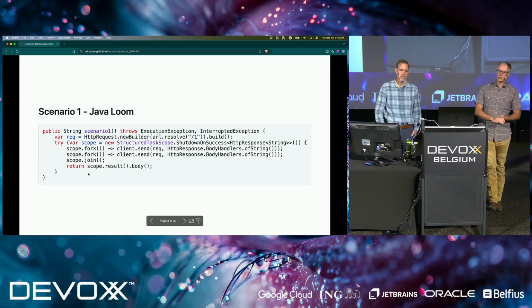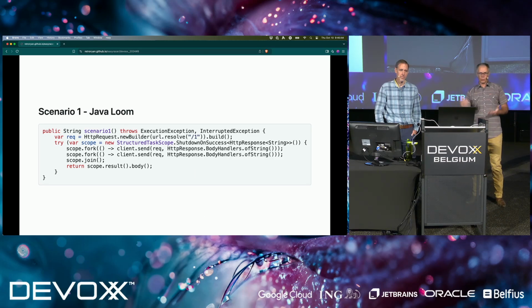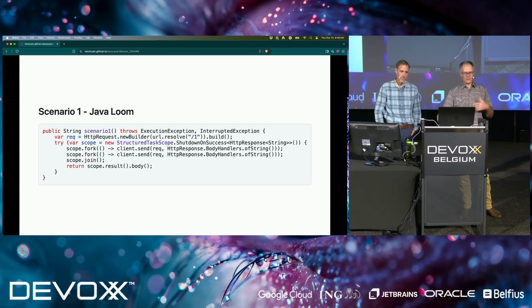So that's the Java Loom version, and it all works as expected, and the contract with the server, with the closing and cancellation, all that stuff works as expected. So pretty straightforward on that one. Anything to clarify?